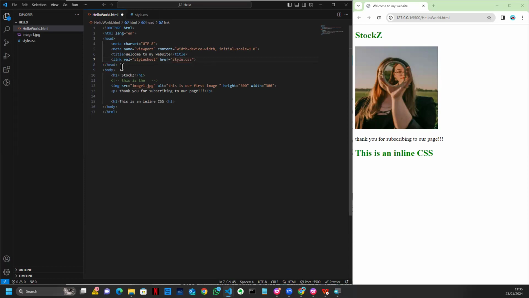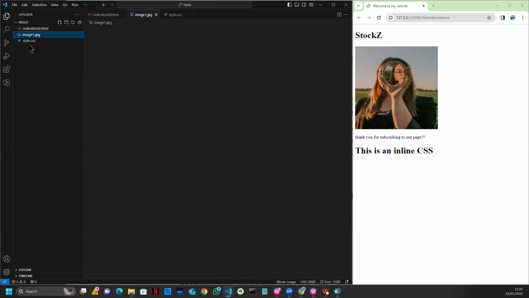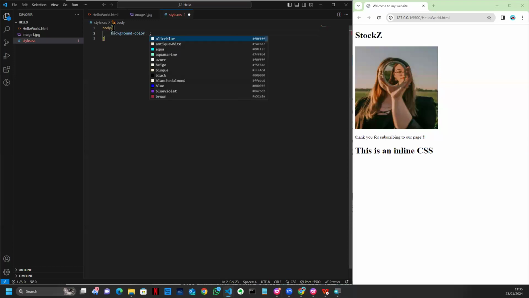Close. We hit the save button. Okay, so we now go onto here, and we can now easily add anything we want to add. So for instance, let's make our body. Body we say background color light blue.